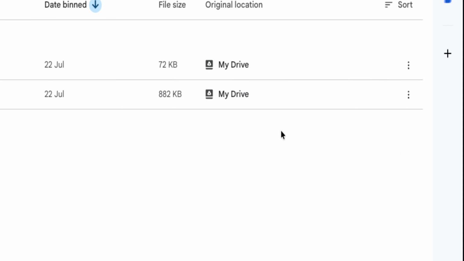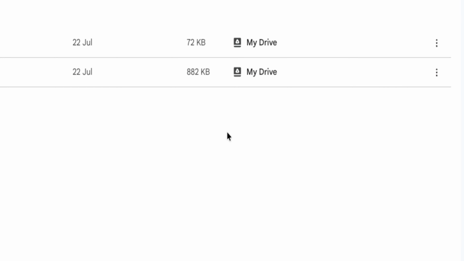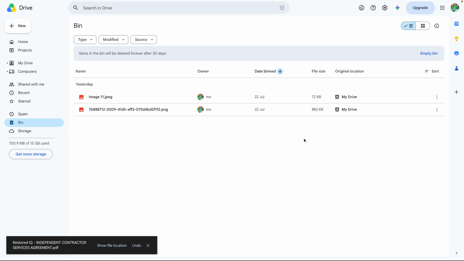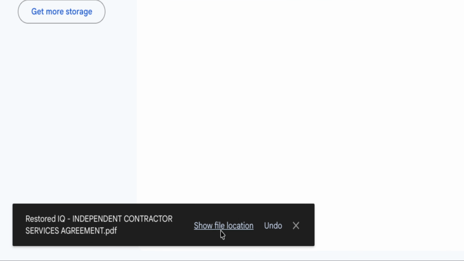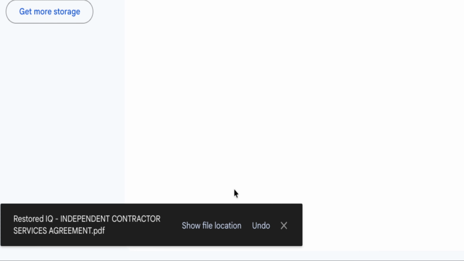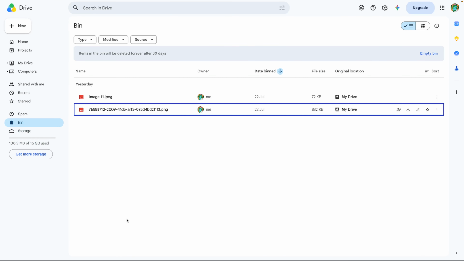As soon as you do that, Google Drive will move the file out of the bin and place it back into its original location in your drive. If the original folder still exists, the file should return there automatically. If you don't see it right away, you may want to check My Drive or use the search bar at the top to locate it quickly.